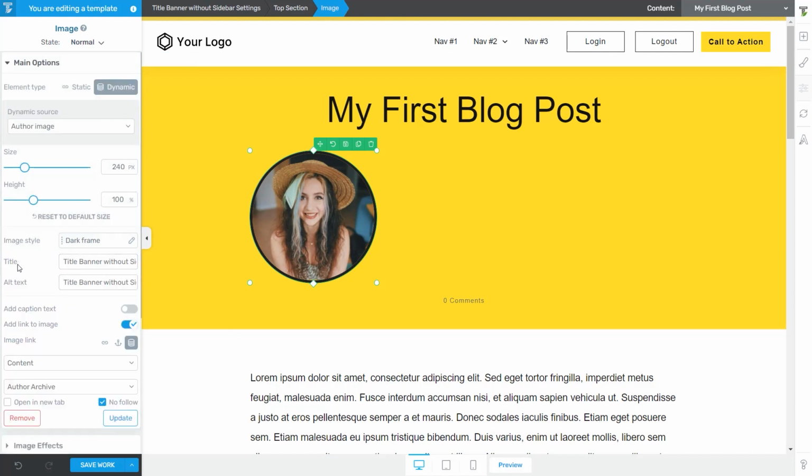Now use this first field from here if you want to add a title for your image, and this is something that will appear when someone hovers over it. You can see that both my text fields from here are already filled in with the name of the template that I'm editing. So let me just quickly change this and then go into what exactly this alt text means.